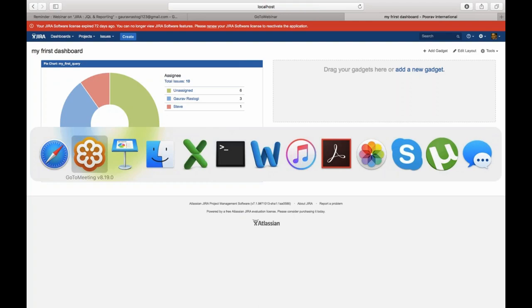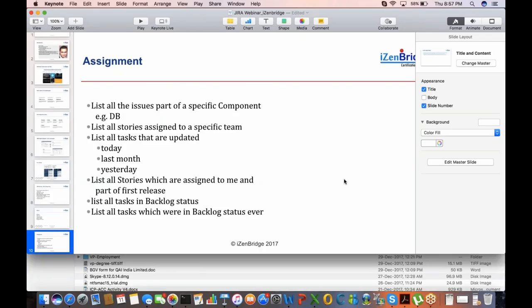Okay, so we have the next question. What is the difference between the epic and the project?